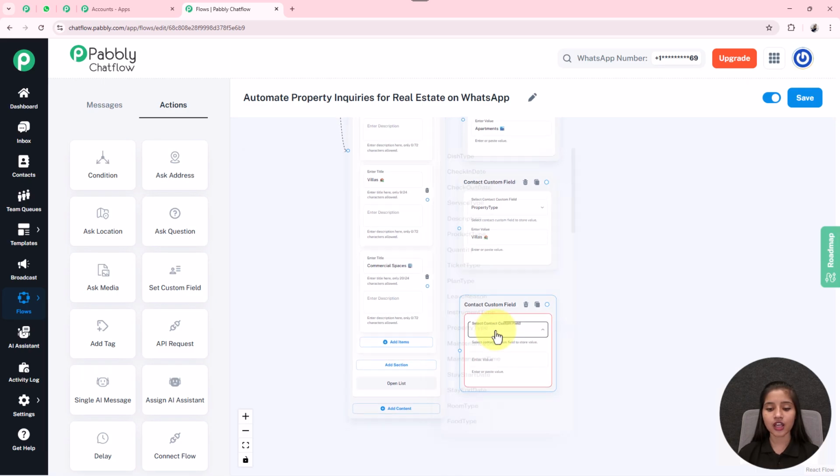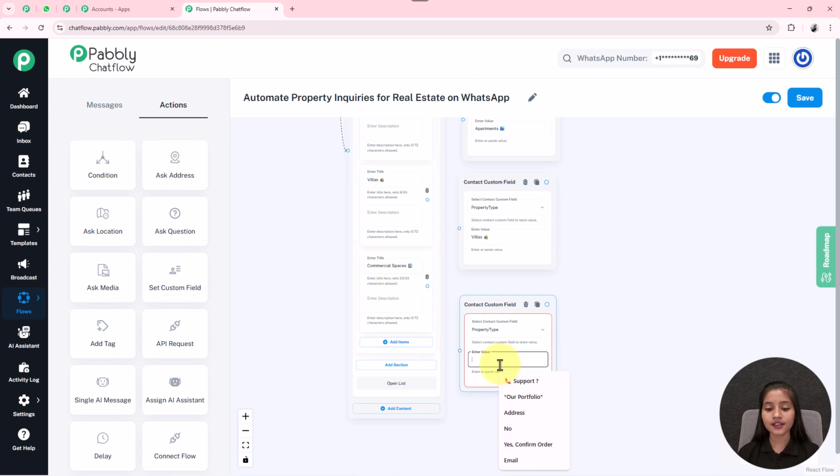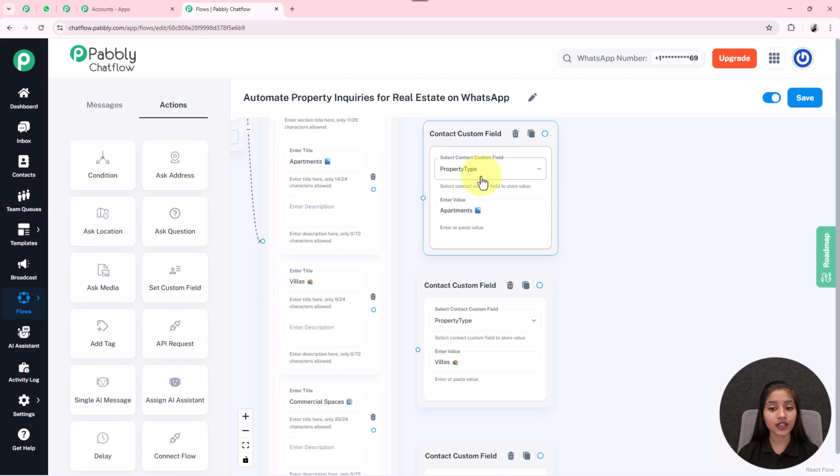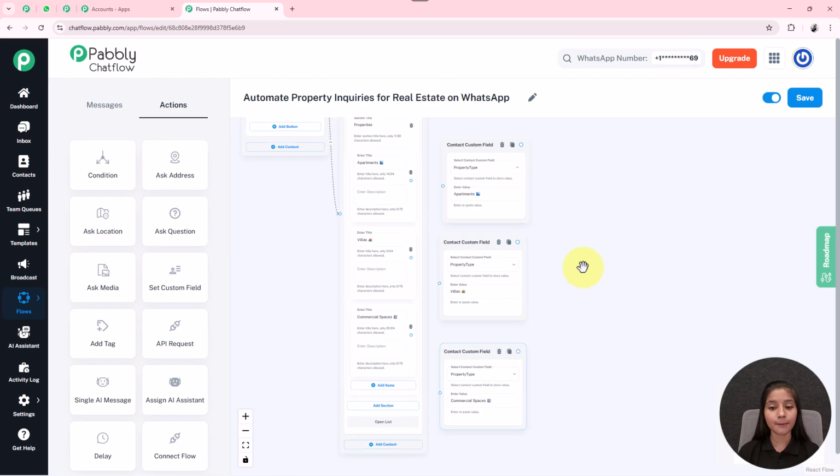After that, for the last one also, I am going to select the contact custom field as property type, and in this enter value box, I am going to write this, that is commercial spaces. You can see I set 3 contact custom field nodes here, but the contact custom field that I have selected inside it is the same for all of these 3, that is property type, because this contact custom field will help my bot to provide a customized message for my users based on their provided data.